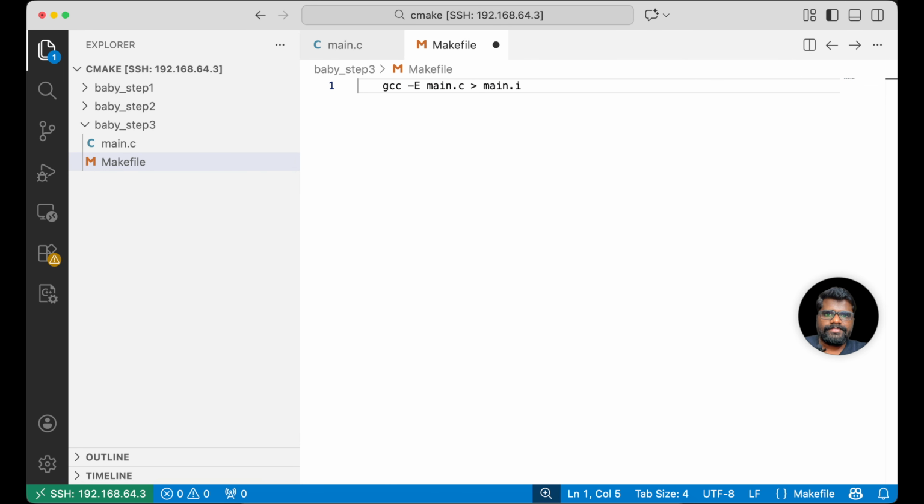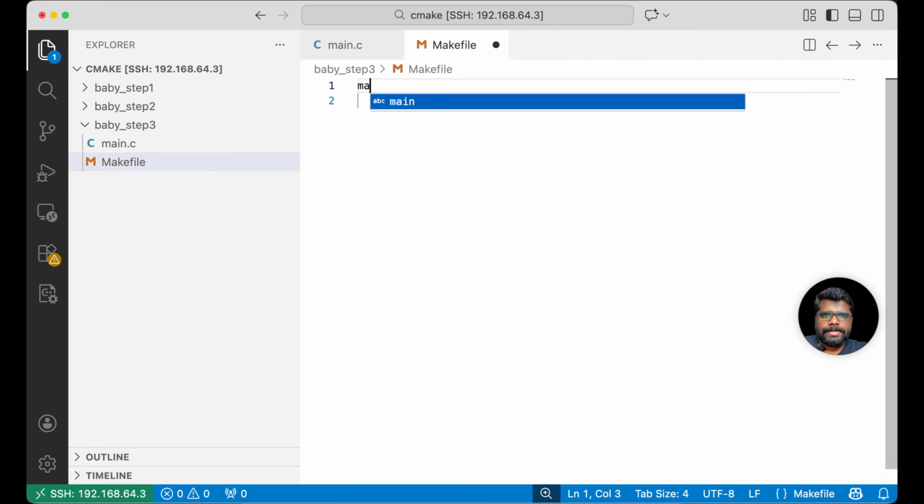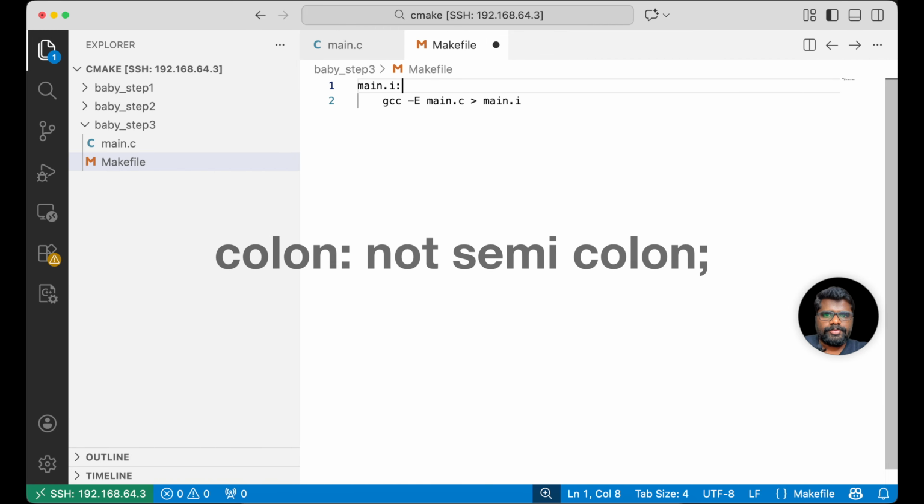So enter one tab. Without the tab, it won't work. It should be a tab and it should be in the next line. Now what exactly will it generate? It will generate main.i. This is basically the first rule.